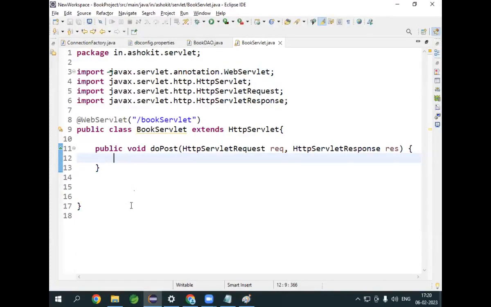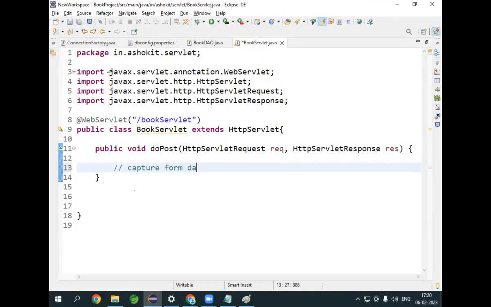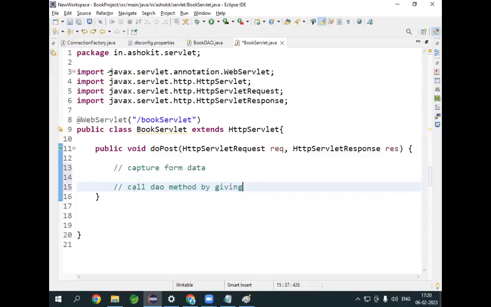Got it? Now tell me, what is the logic I need to write inside the servlet? I need to capture the form data, then give the data to the DAO method, then send the response to the client. Are you clear? So 3 steps, 3 logics I need to write here in the servlet. Capture form data, call the DAO method by giving form data, and send a response to the client.